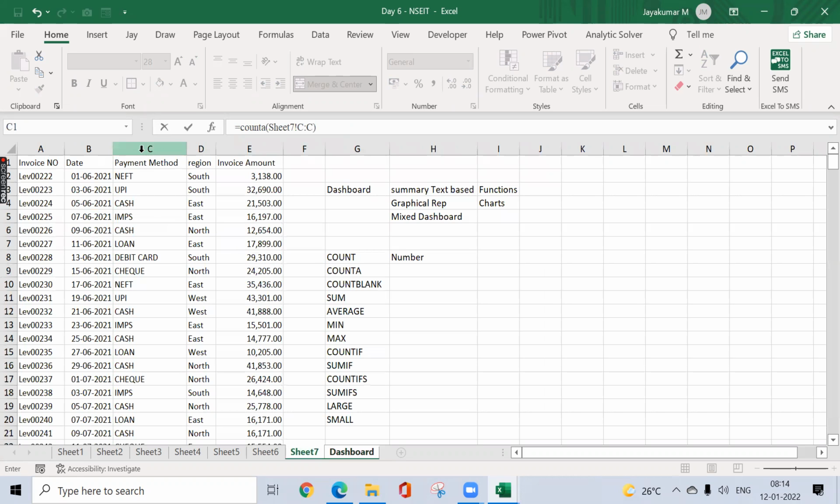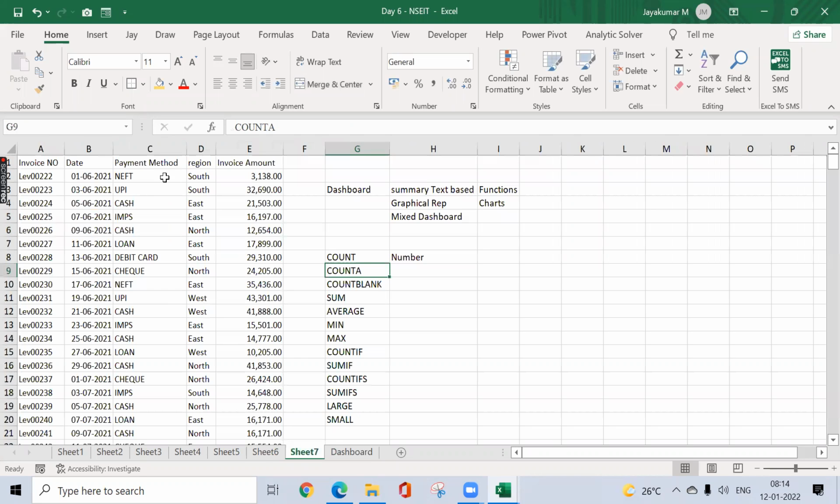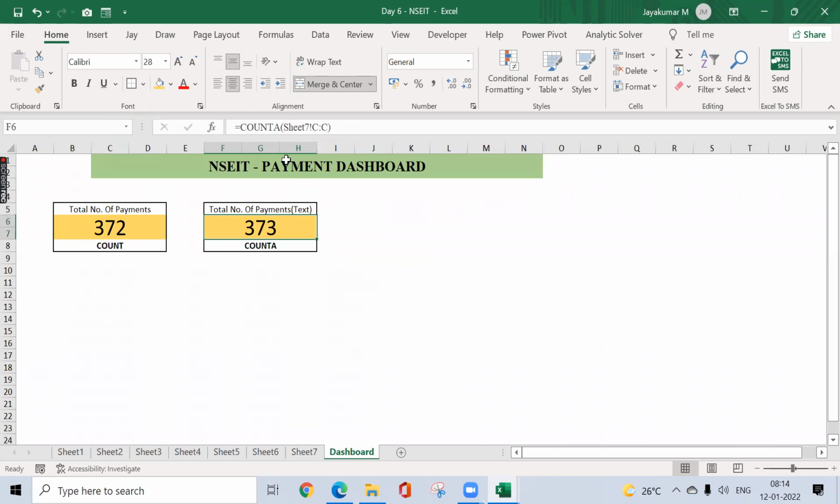Here, for this payment method, what happened? It shows 373. Why? Because since my header is there, even the header cell has been counted because that is also text. So make sure if you are applying a count A function, always remove the header part. I'm just going to make it -1 to match my exact payments. So you should not include the header part here because that is also text.